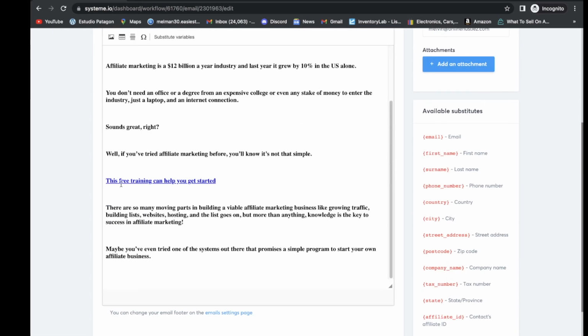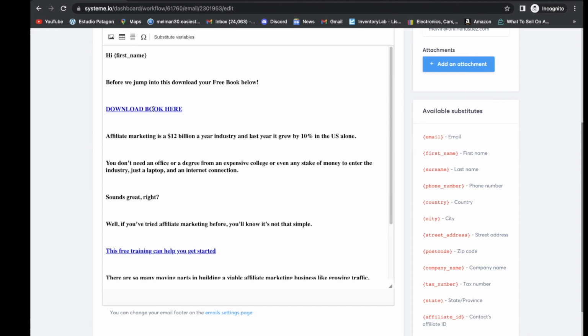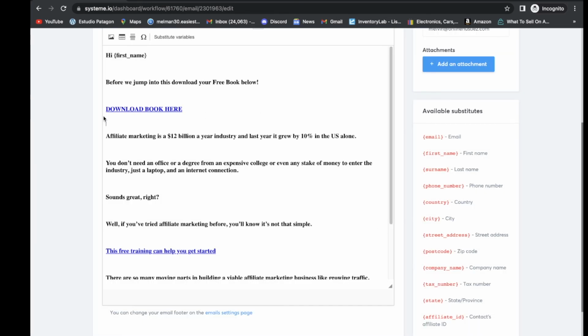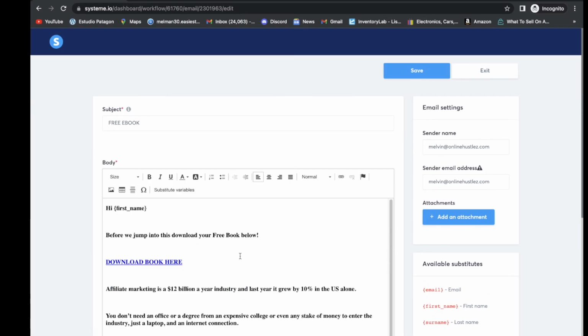You got your link to the training right here, and if you want to actually check the link out, all you have to do is just double click and you're going to see that URL right there, okay? If you see it highlighted blue, that means it's in full effect and it's ready to go. All right. So I'm going to click on save.